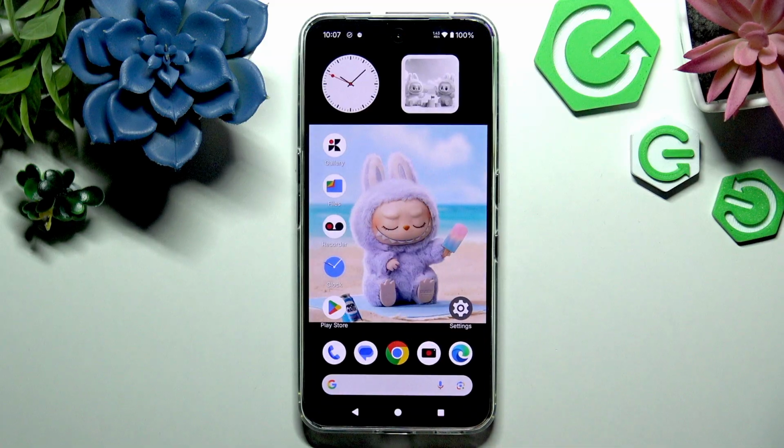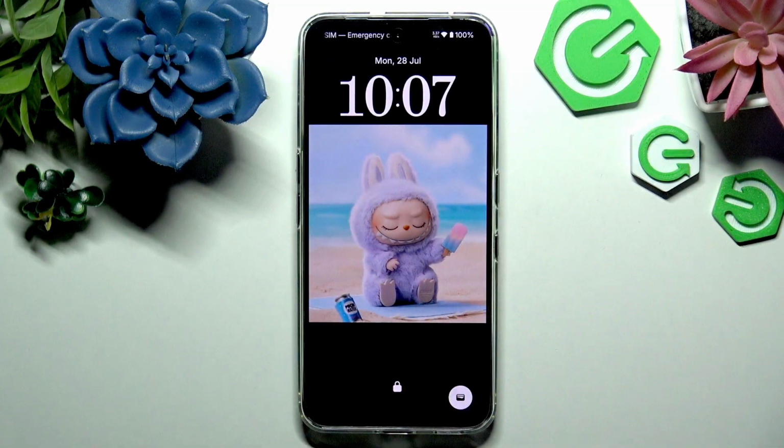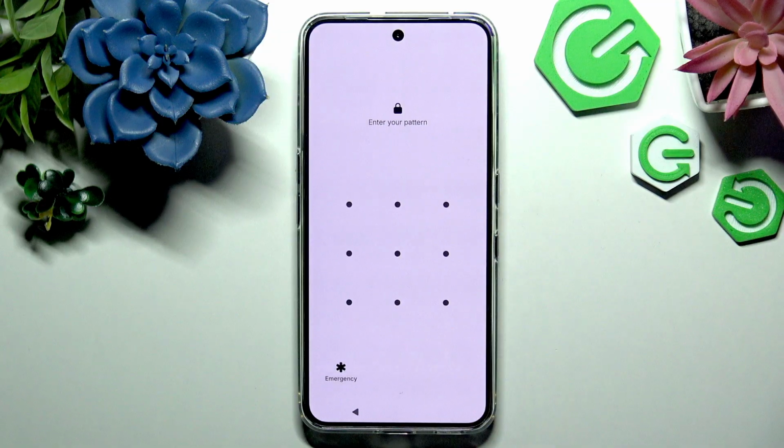So finally, when I switch off my screen and turn it back on, you can see that the pattern is required.